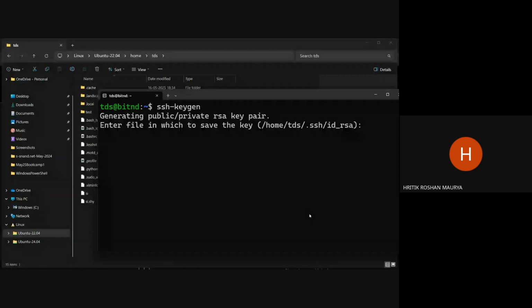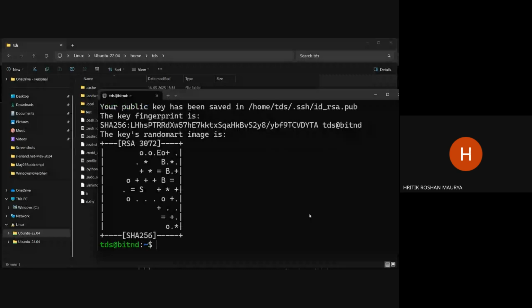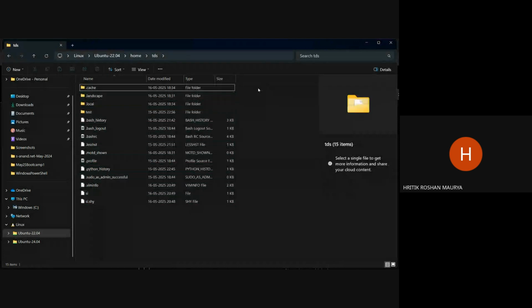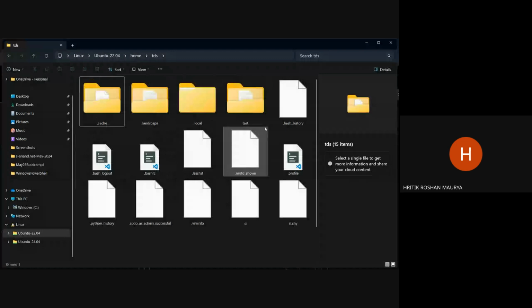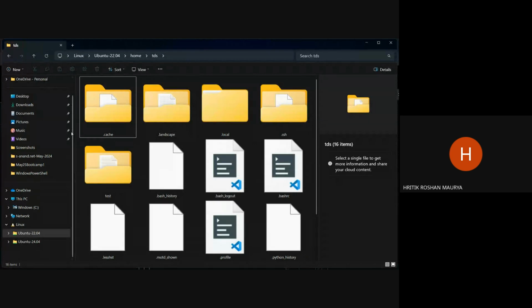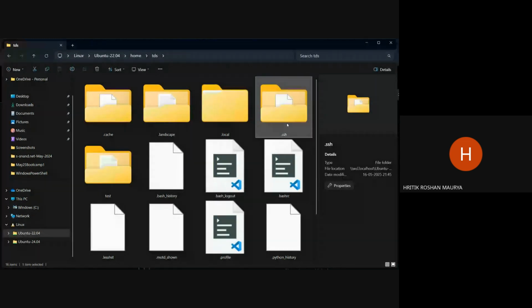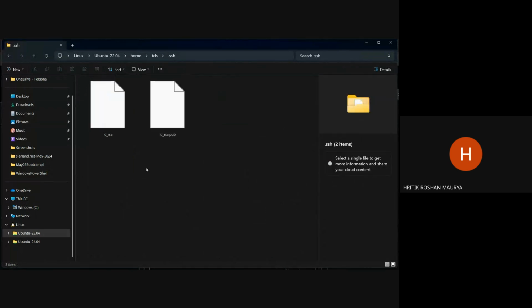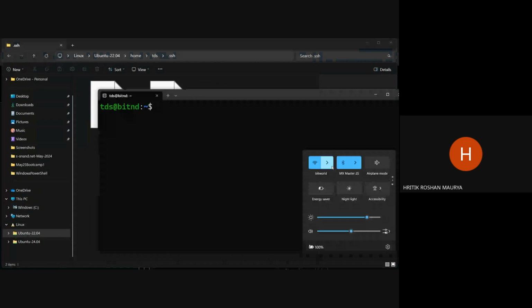It will ask something, just press enter, enter, enter. And you can see the folder here. Nothing is special, but just keep an eye on the folders. There are 4 folders only, right? If I refresh it, there is one more folder, .ssh. Just go there. There are 2 files. This is a private key. This is a public key.